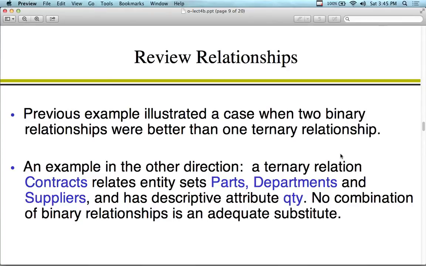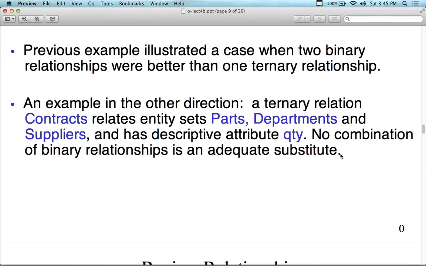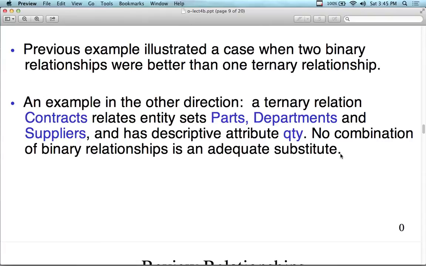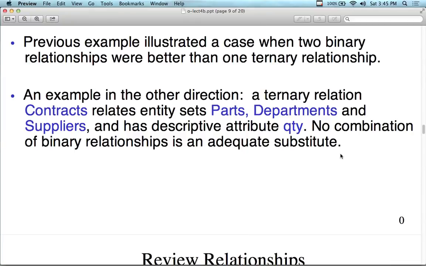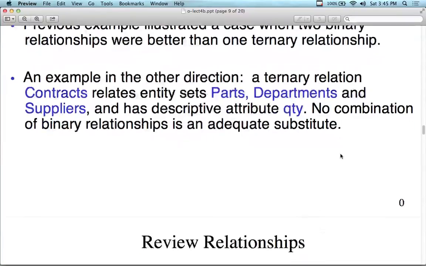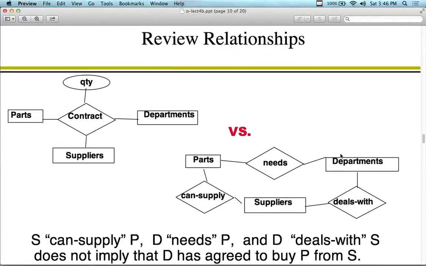Sometimes you have to take the 2, put it into 3, take the 3, put it into 2 2s or something, so you can review that. An example in one other direction is the 3-degree relationship contracts. It relates to parts, departments, and suppliers, with attributes like description and quantity. No combination of a binary relationship is adequate substitution for that, so you have to make it a 3. Sometimes the 3-degree relationship is a requirement, and sometimes you can't get away with 2 2s instead of a 3.